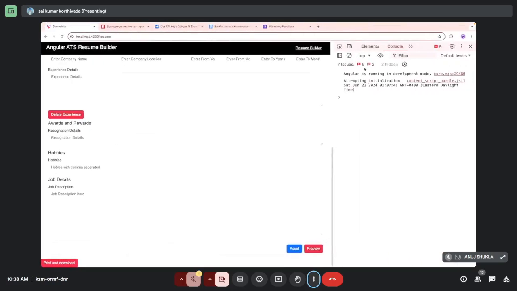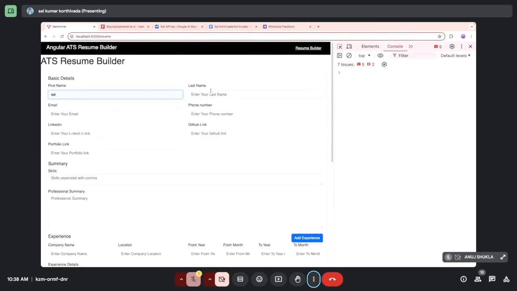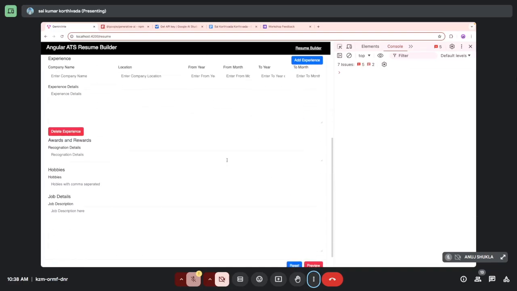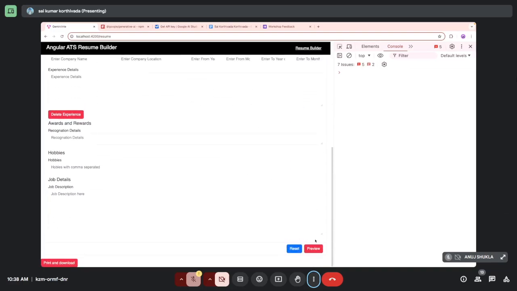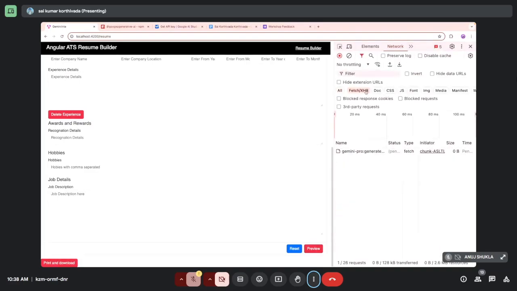Let me go here and clear this off. I'll show you some other things over here as well. Please be cautious on this. I gave only Sai Kumar, and everything else is static prop. I'm not giving any of the details. Let me click on this preview. If you go into the network, you can see there is a call that happened, that is Gemini, and it is still pending.